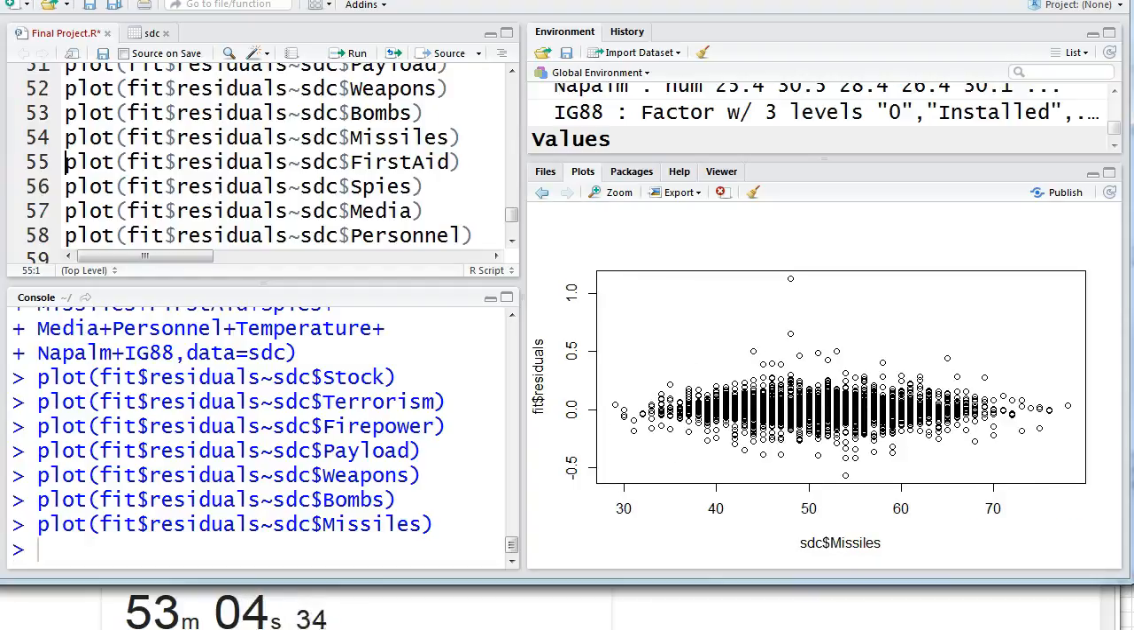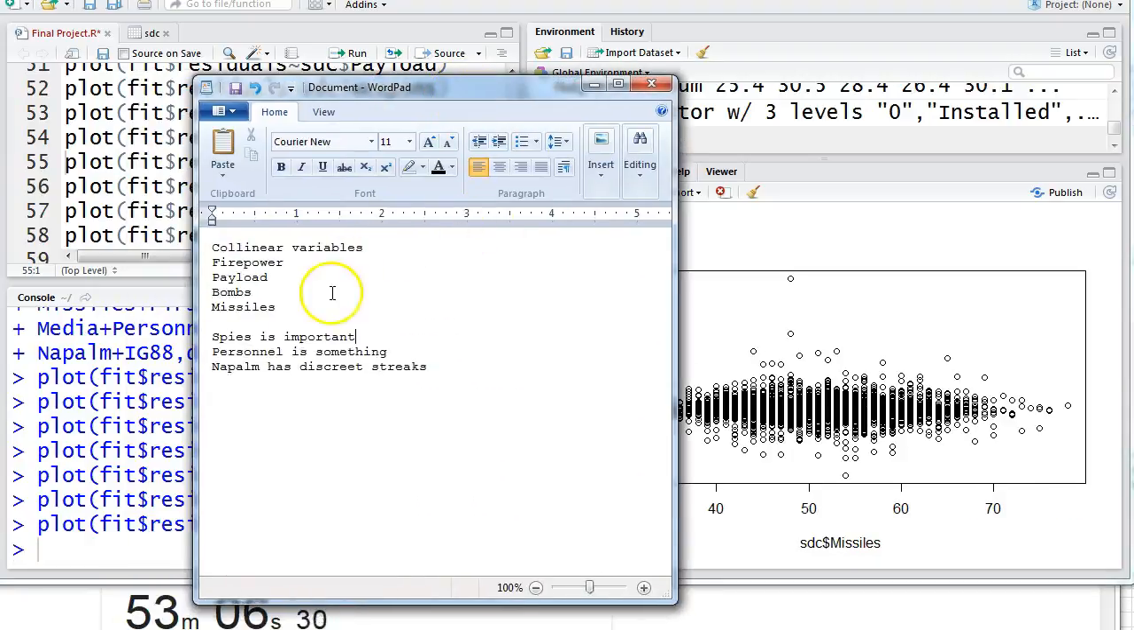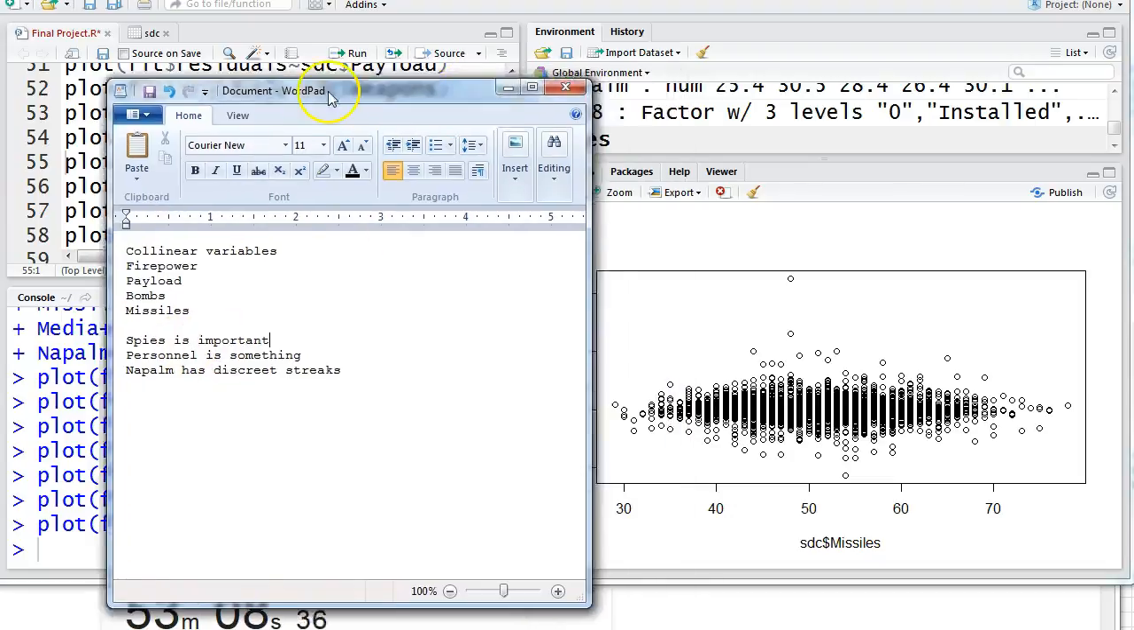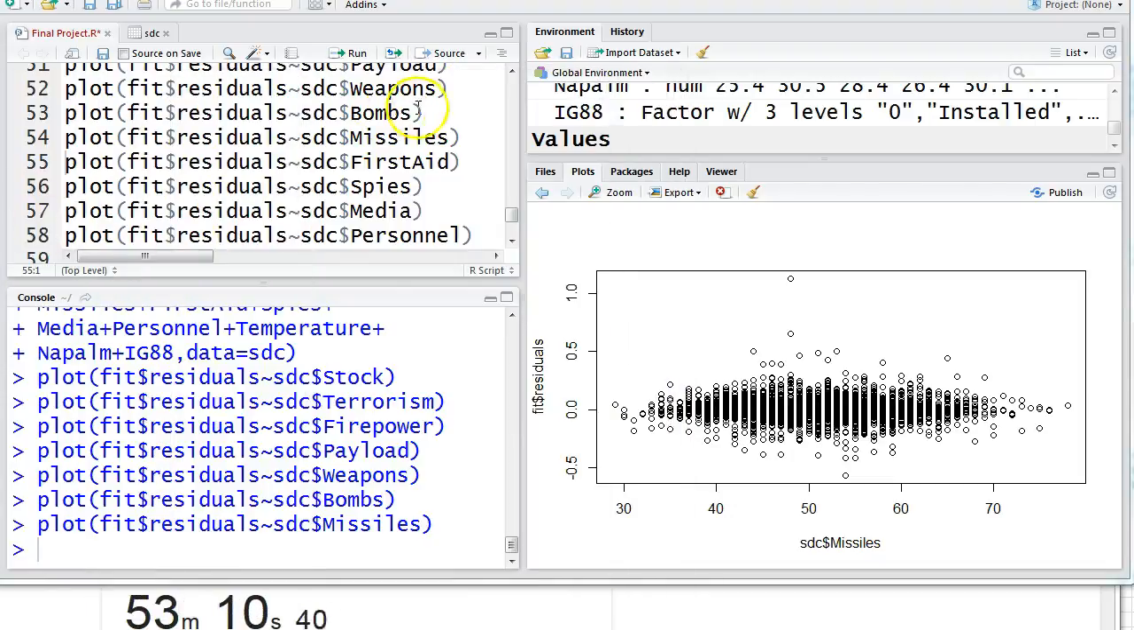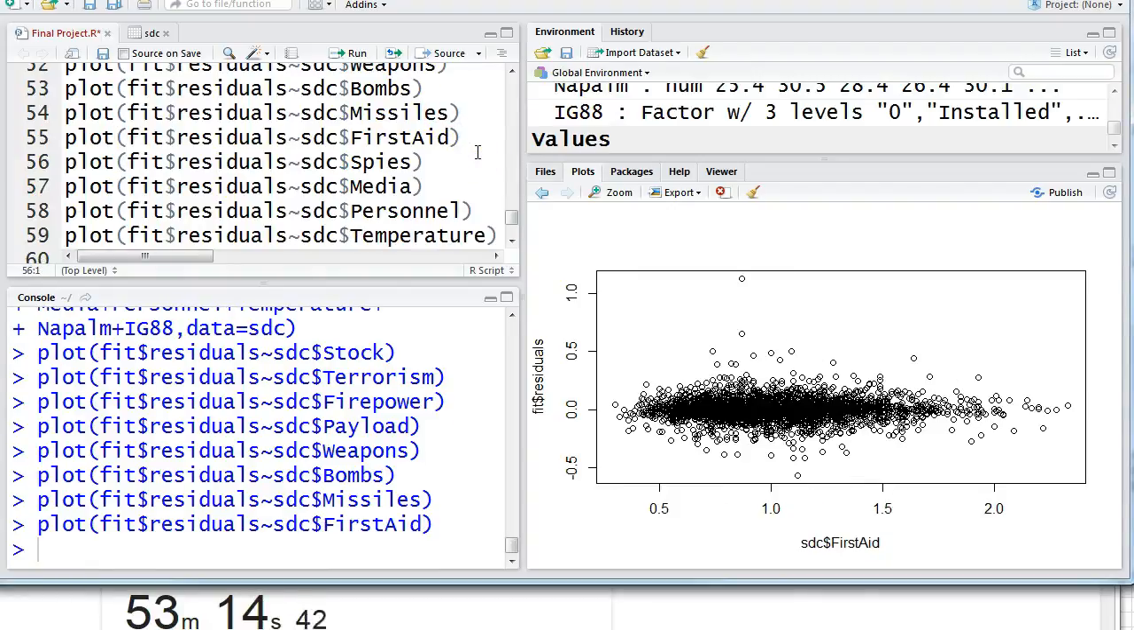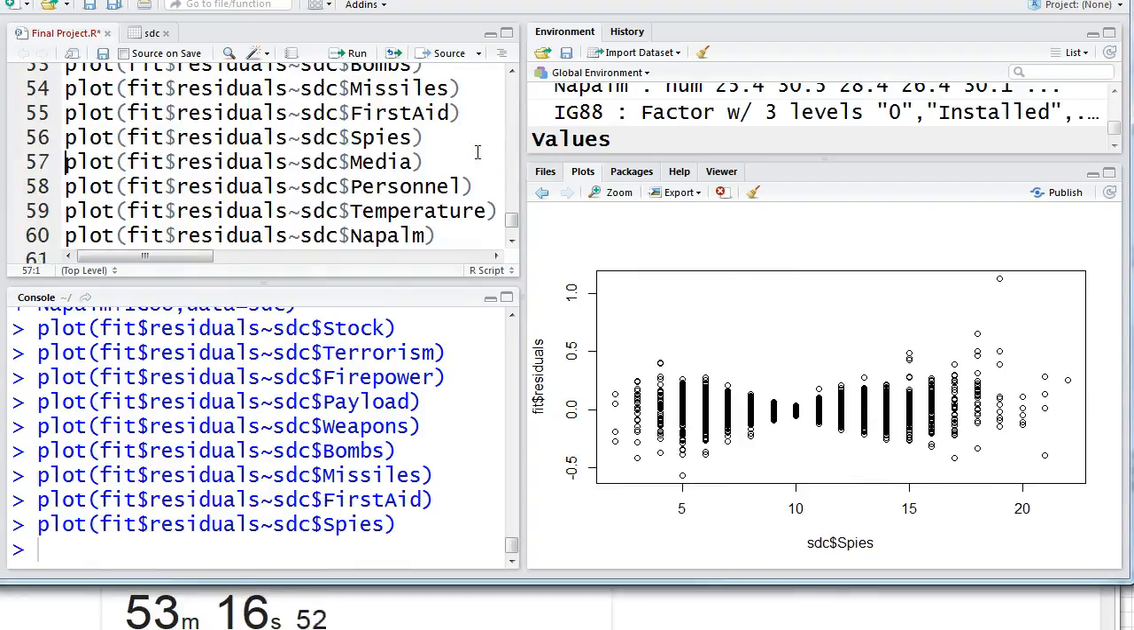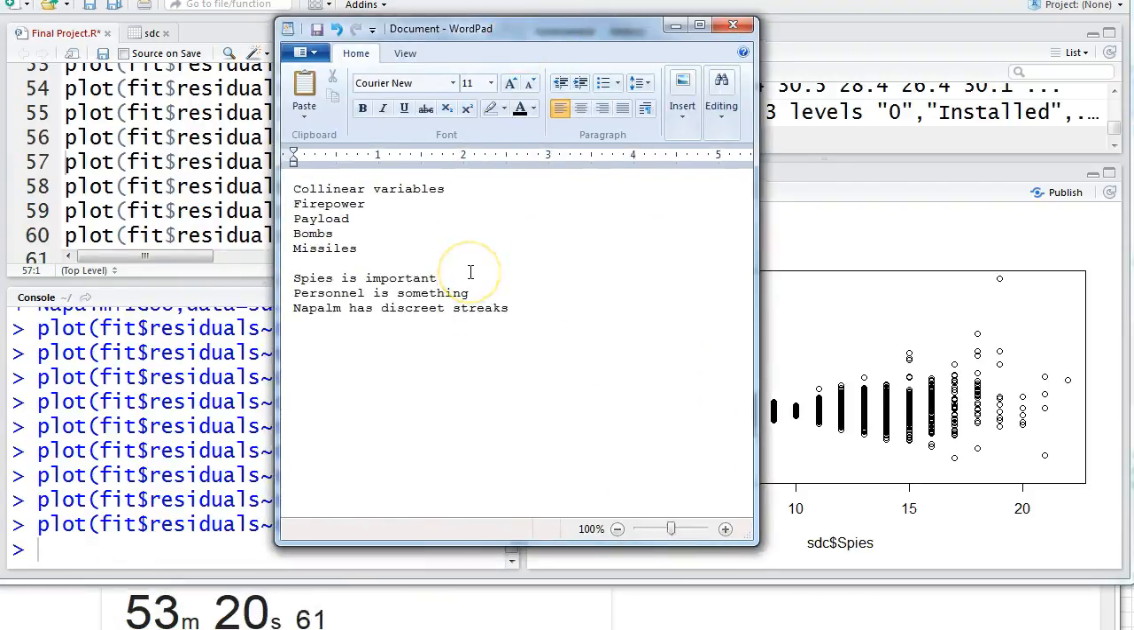Which one did I write on my little list here? Here we go. Spies is important. Okay, so I want to keep an eye on spies, personnel, and napalm. Where was I? Missiles. First aid. Here's spies. Ooh, something is going on there. I'm pretty sure that is going to be interacting.